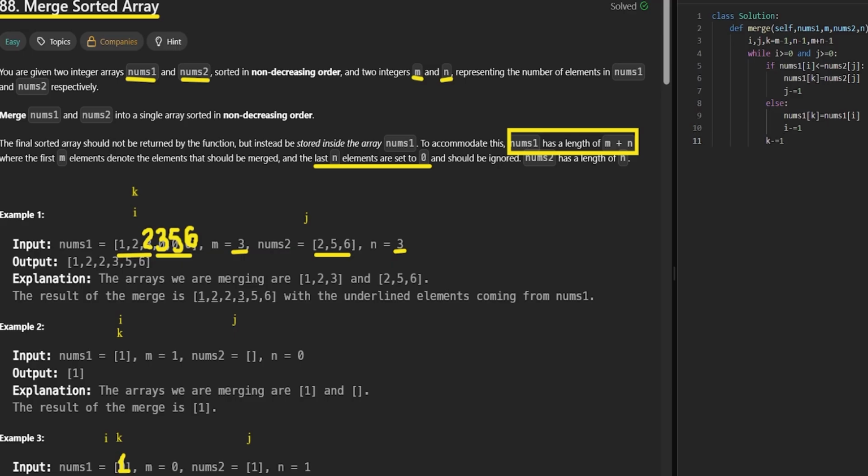Now, here's the special case. Nums1 runs out of elements, but nums2 still has some left. Just copy them into nums1. Why don't we do the same for nums1? Well, if nums1 has leftovers, they're already in place in sorted order. No need to touch them.